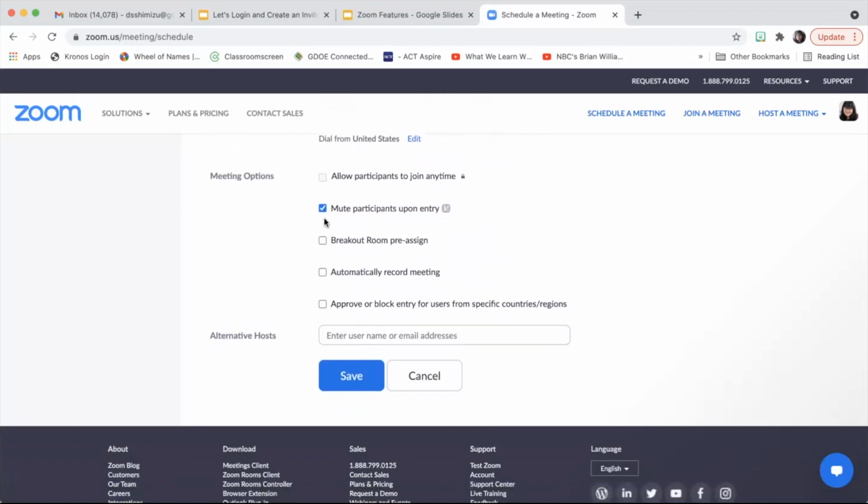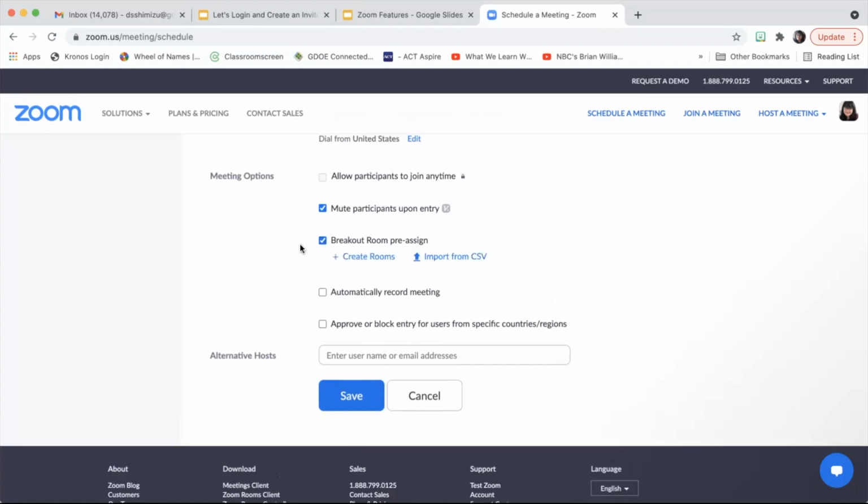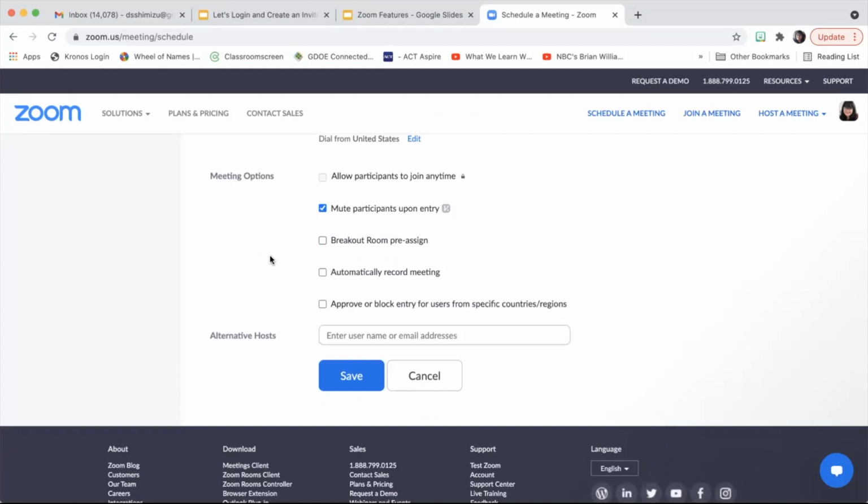The next feature is to mute participants upon entry, and I love to click on this feature and turn it on because sometimes when participants join, their background is very noisy and it becomes disturbing, especially if they join the meeting late. There's also the feature of creating pre-assigned breakout rooms. You can create them here and save them as a CSV to use in future. But for our PLC, I'm not going to use any breakout rooms.